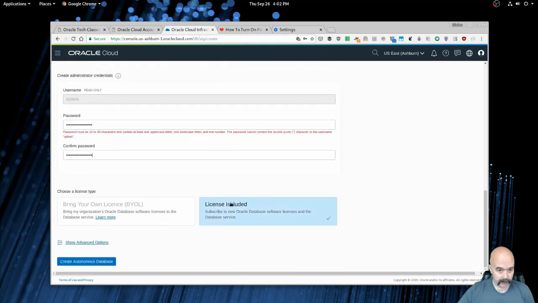And then it will default to license included, since we're going to set this up as an always free ATP instance. And so once that's all done, you'll hit Create Autonomous Database, and that will take a few minutes to deploy and create everything that you need. And then we'll be ready to try this thing out.